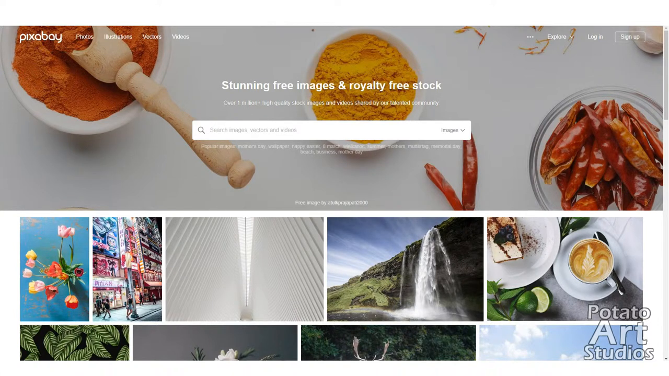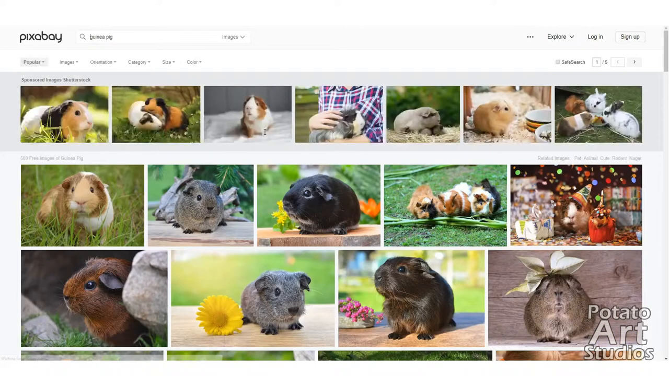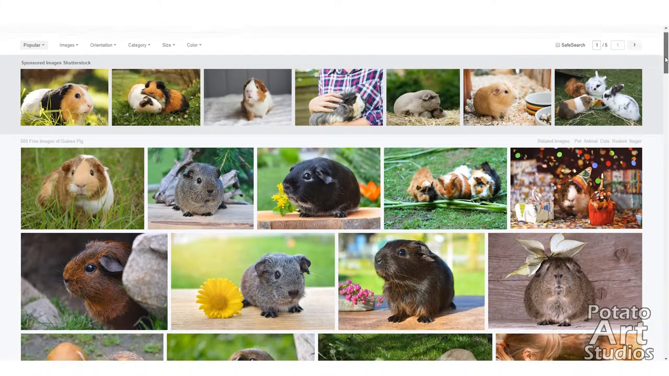So the safest thing to do is always to take your own photos, but in this case where I do not have a guinea pig of my own to photograph, I'm going to head over to Pixabay and look for a guinea pig photo. On the search, I'm going to just type in guinea pig. And we see that there are 5 pages of guinea pig photos, and they're all quite high quality.